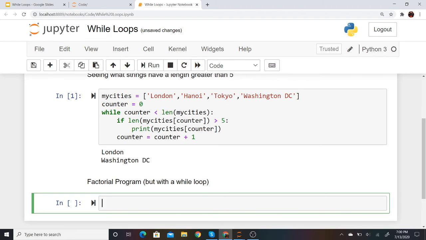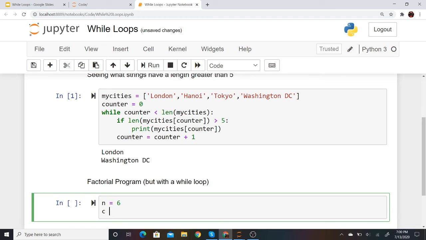So now let's take a look at a factorial program, but with a while loop. For this, we're going to define 3 variables. The first variable will be what factorial we're doing. So we will say n equals 6. We're going to do 6 factorial. The second variable will be the counter. We'll call it c. We'll say c equals 1. And the third variable, we're going to call it product, because we're going to keep multiplying the product with the new counter each time, as we saw when we did it with the for loop. So we're going to say product is equal to 1.